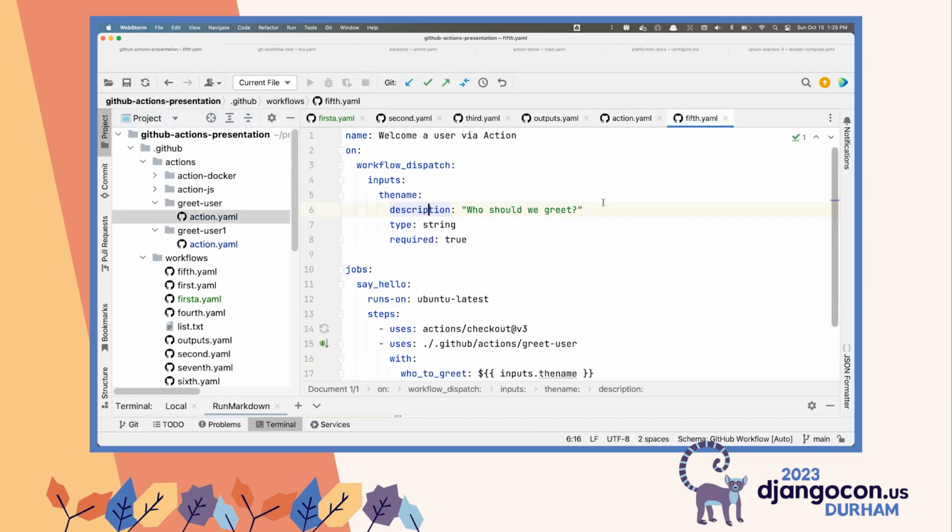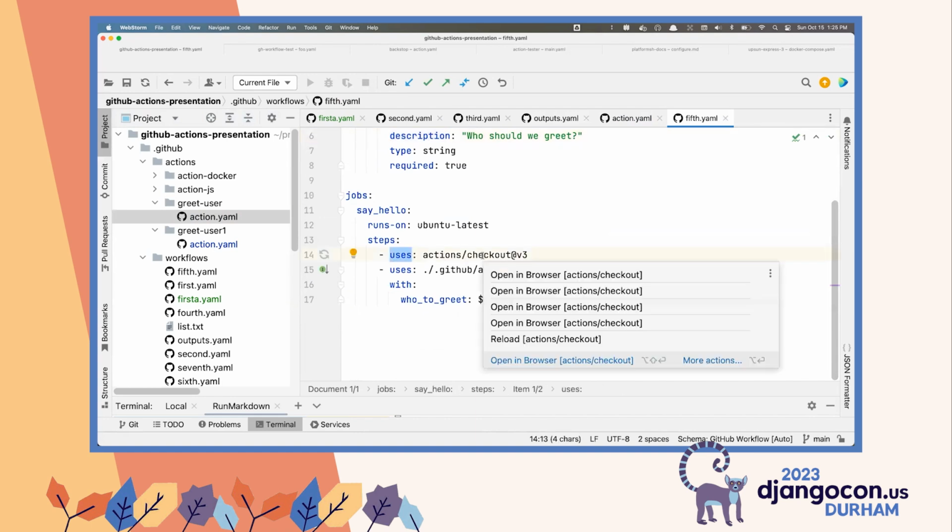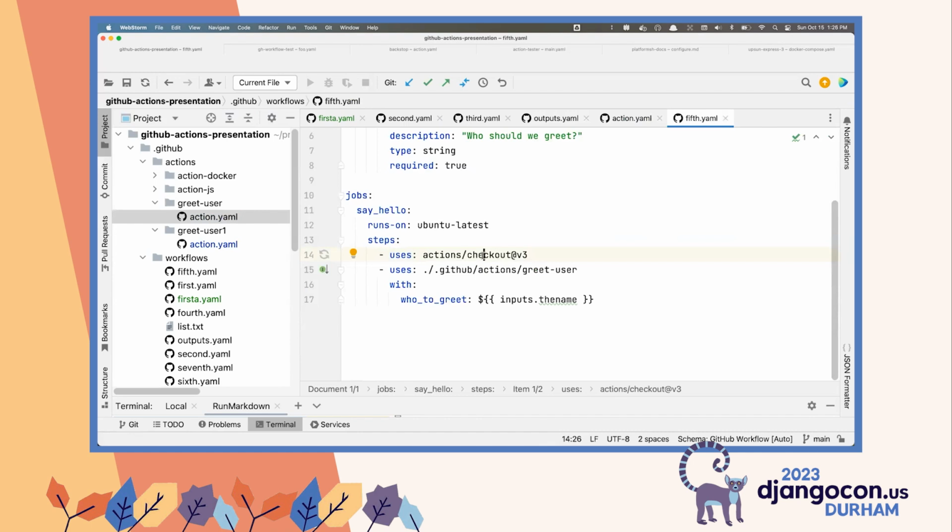So I have to have a workflow. So here's my workflow. So welcome a user via an action. Again, I'm doing the workflow dispatch. I've got some inputs just like earlier. Except this time, the first action that I do is a checkout. So by default in your workflows, the runner does not have access to the repository where the workflow lives. So the action checkout checks out the repository into the file system of the runner. Now that I actually have this repository in the runner, I can then say, okay, I want to use an action that's in the repository.